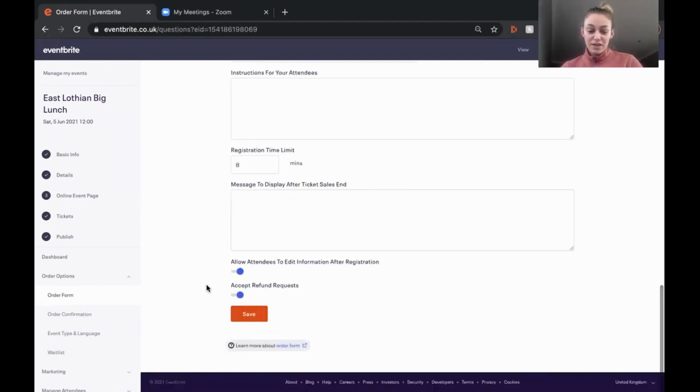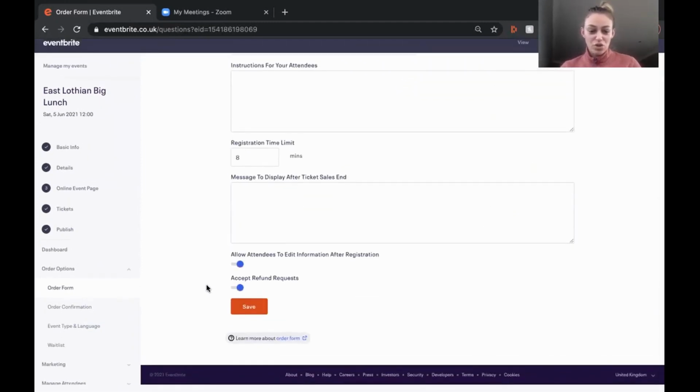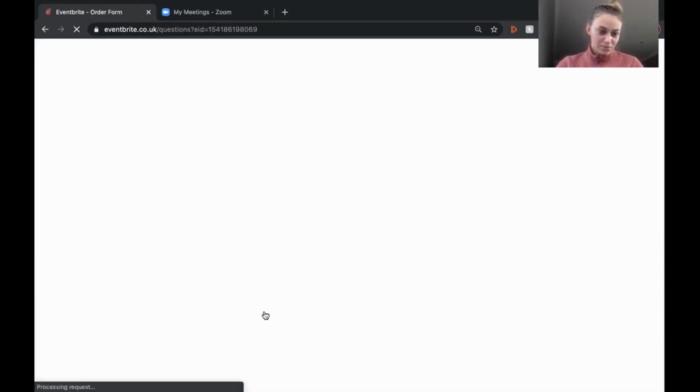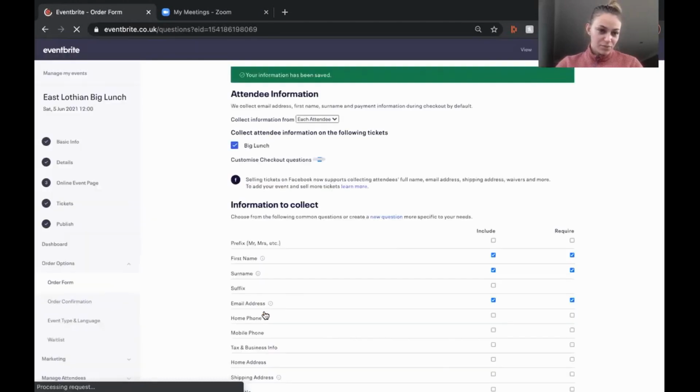And there's nothing else we need to do on this page. So we'll scroll right to the very bottom and just click on the big orange save button at the bottom of that page before we leave. There we go. And that's everything that you need to do to set up your event on Eventbrite and send the link to us at the Eden Communities.